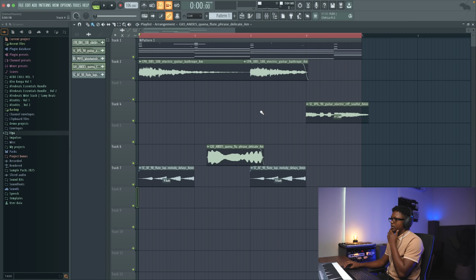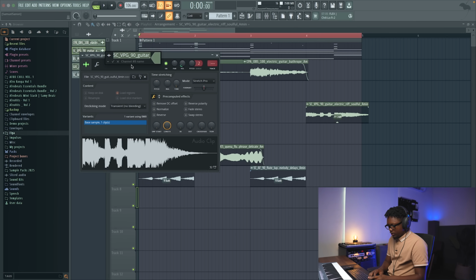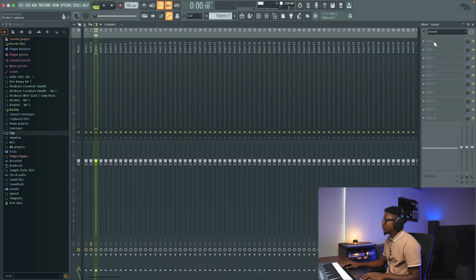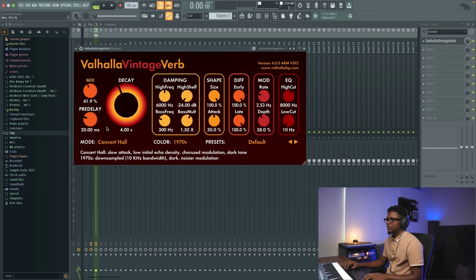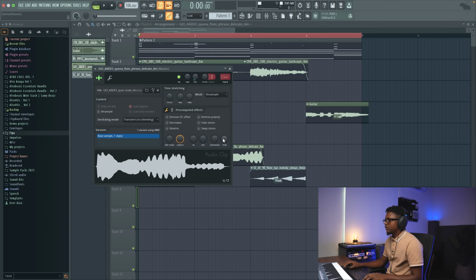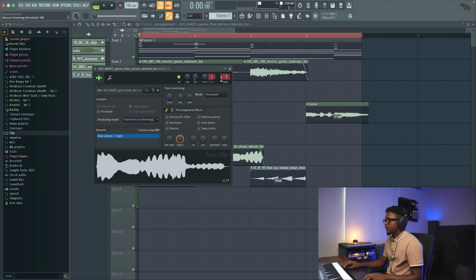Okay, I think now we want to add those on some crazy reverb. Let's go and add this reverb right there, which is the Valhalla Vintage Verb. I think I might use this same reverb for this one too. I think that was 3. Let's add it right there.